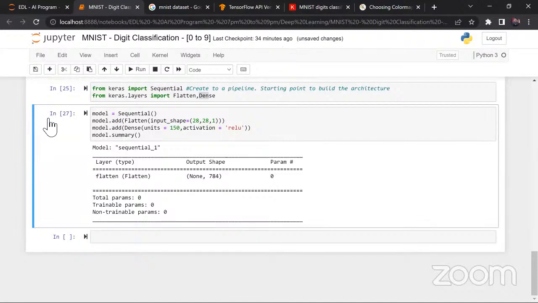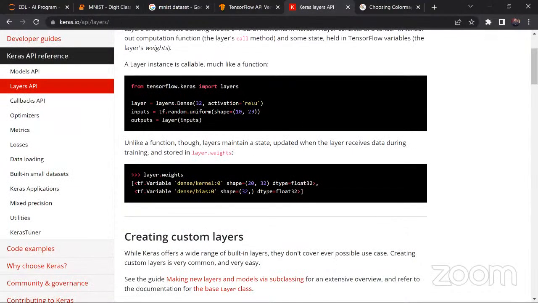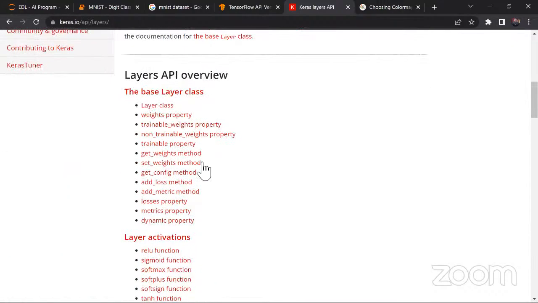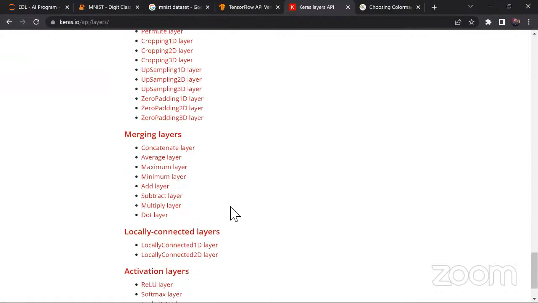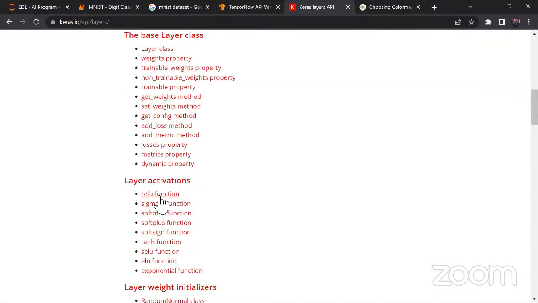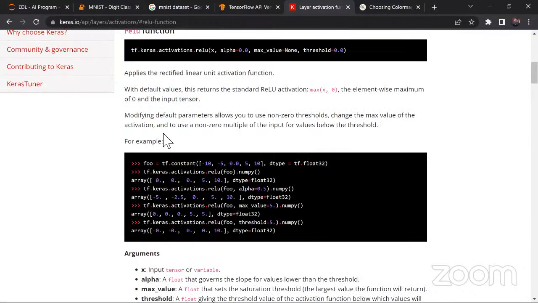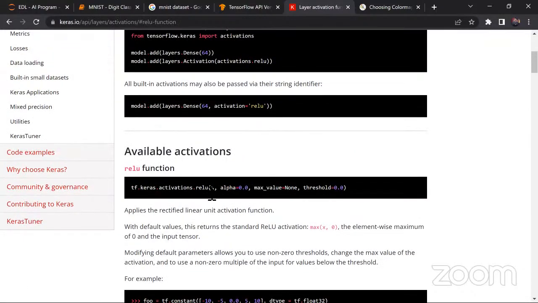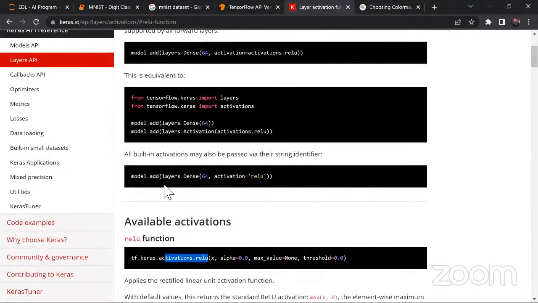Now here, if you search Keras API reference, click on this layers API. Now we got a clue. Activation is equal to, this is how you have to use the ReLU activation function. If you scroll down, all the layers, you can just study one by one. This is a very good documentation to study. See this ReLU activation function, sigmoid, softmax, tanh. Let's click on ReLU activation function. In case you want to use it, you can use it in this way, or you can just give activation is equal to relu.